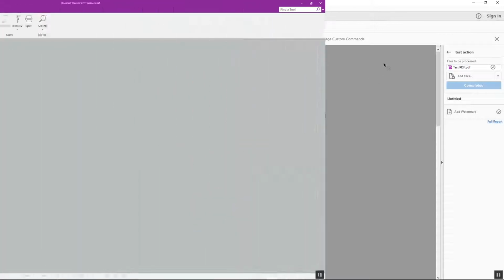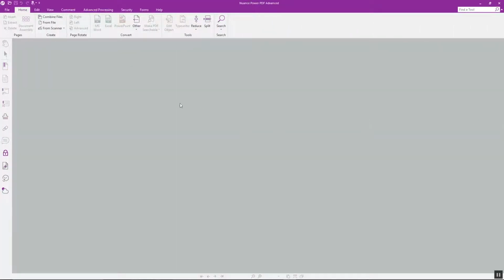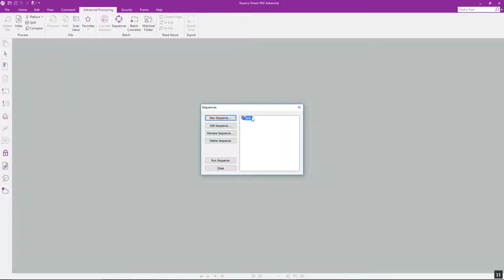Now let's take a look at the process in Nuance Power PDF. We'll go up to the Advanced Processing tab, and then click on Sequencer. Now we'll just select the sequence we want to run, and click Run Sequence.